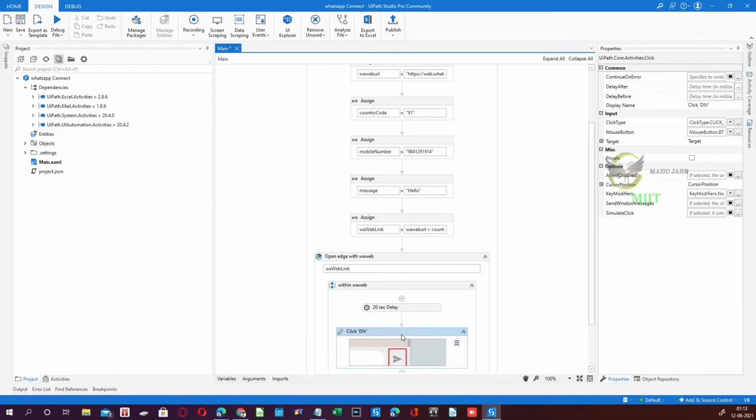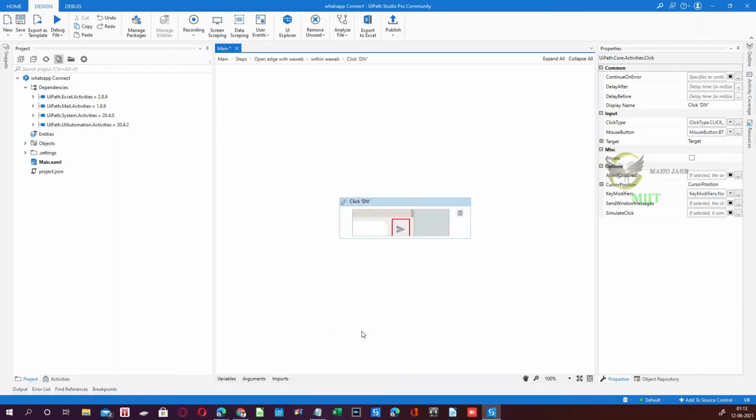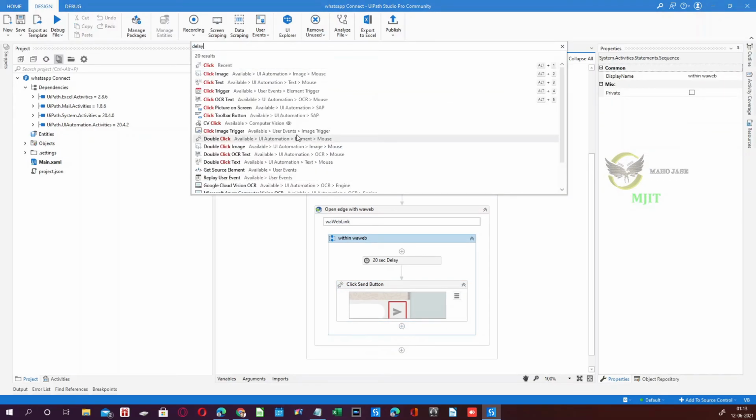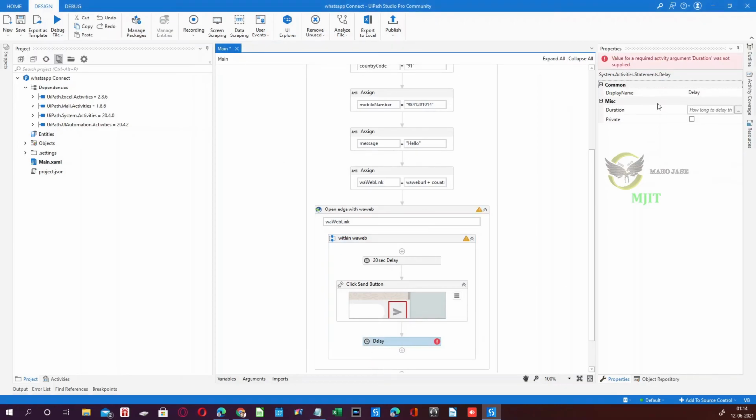So we are going to click on the icon, and just rename it, instead of click div, to click send button. This is one of the good things: if we rename it to our actual required value, then tomorrow if you want to see what has happened, it will be good for us. So now the click send button is also done. After click send button, if you want to add some delays, we can add. Again we can put a delay.